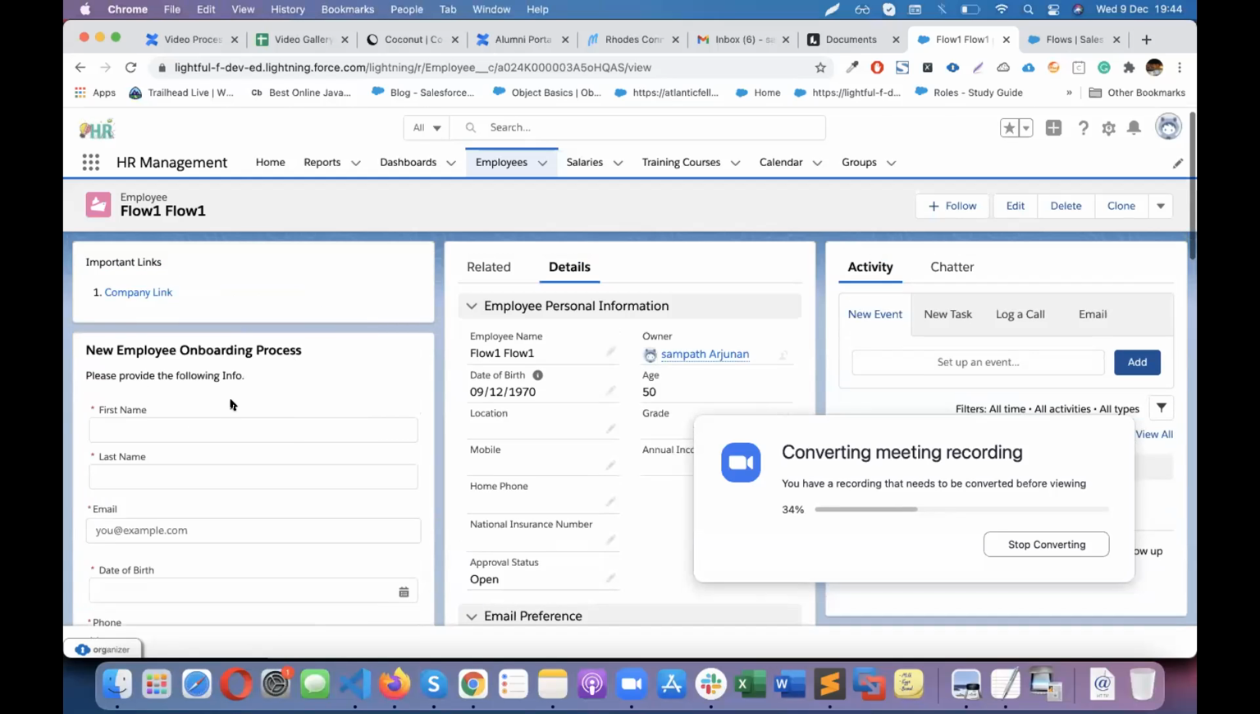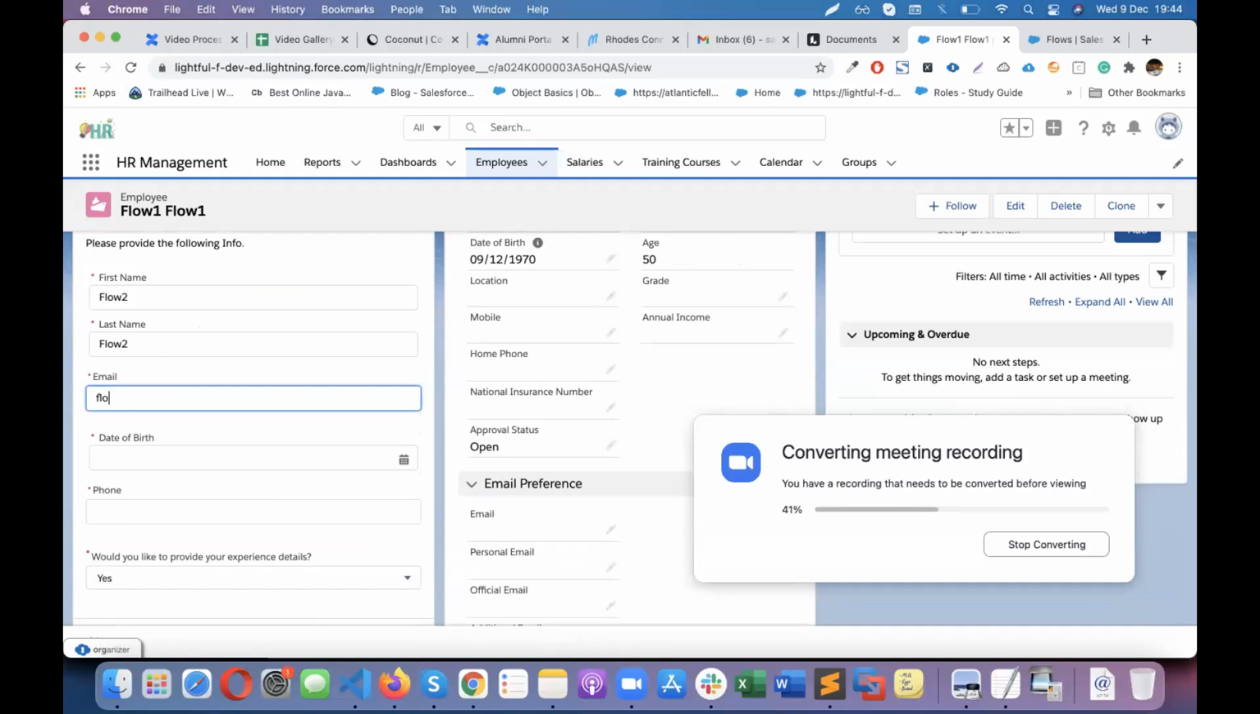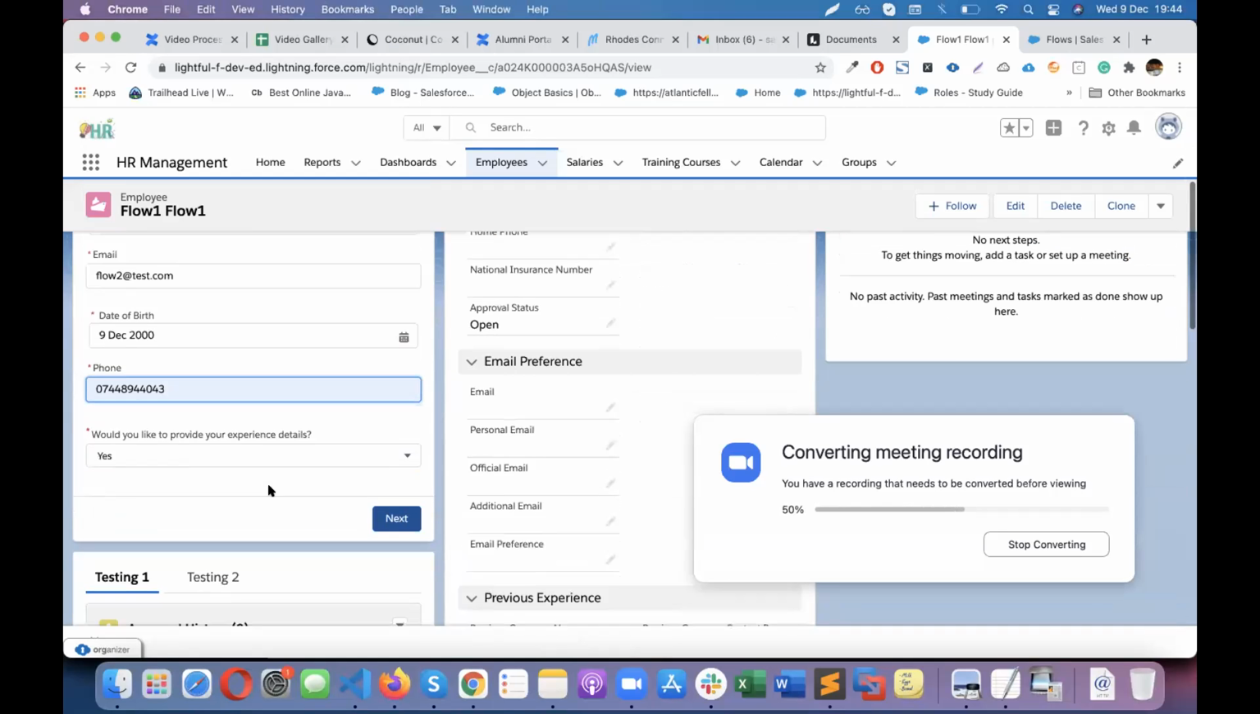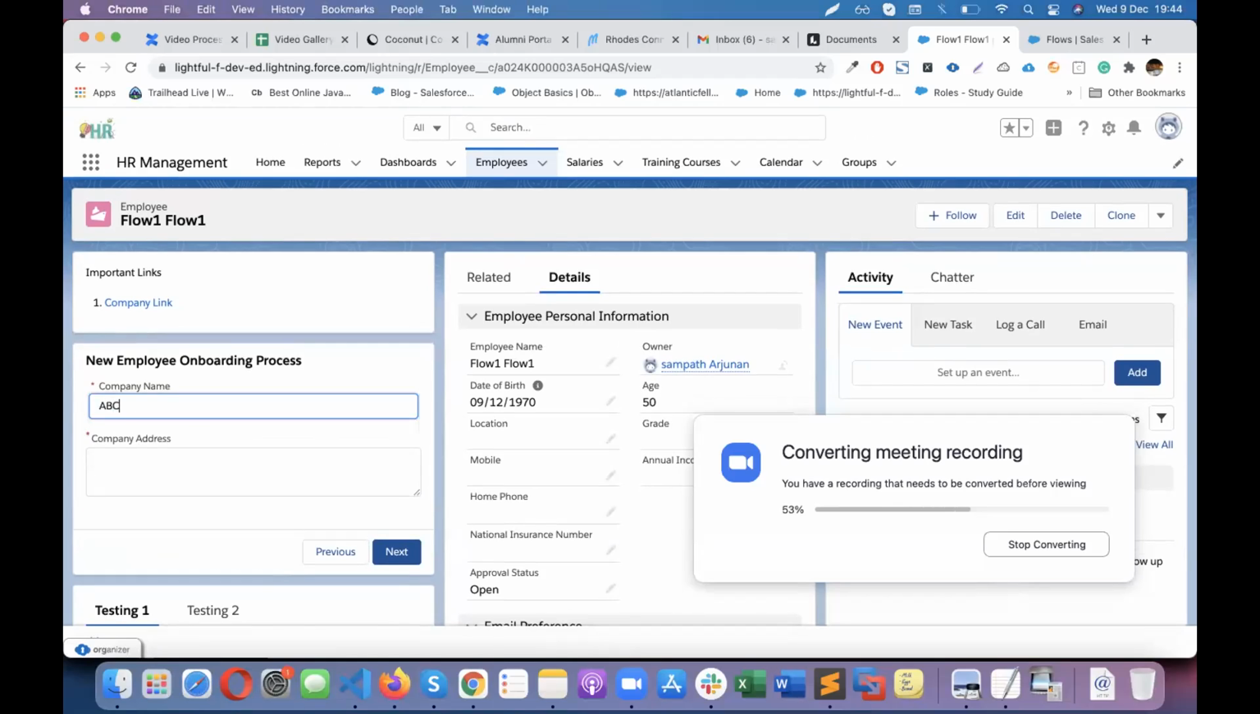Okay, so here also you can go and create it. Let's say Flow 2. I just start recording. So email will be flow2@testing.com. Date of birth, I will go and put like 2000. Phone number, I will give something. Next, A, B, C, D, I will put.